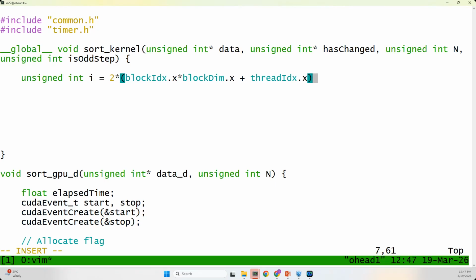Now, if it's the even step, I'm where I need to be. If it's the odd step, what should I do? I should add 1. In the odd step, thread 0 is responsible for 1 and 2. Thread 1 is responsible for 3 and 4, etc. So here I'm going to write, if it's the odd step, I'm going to add 1. And if it's not the odd step, it's the even step, I'm going to add 0.